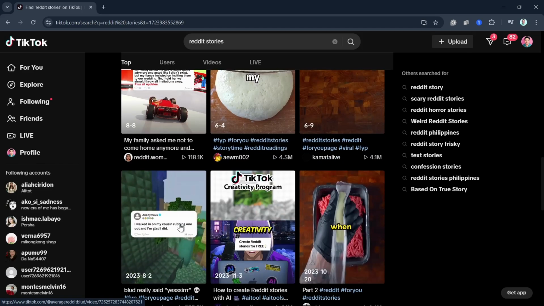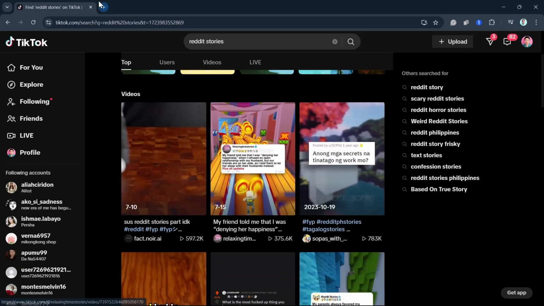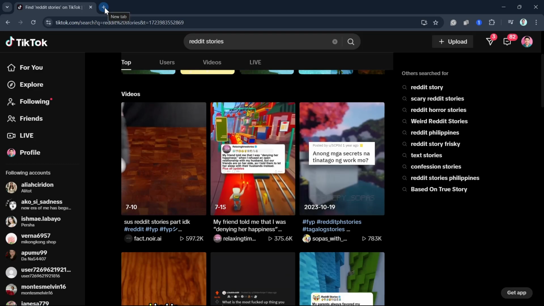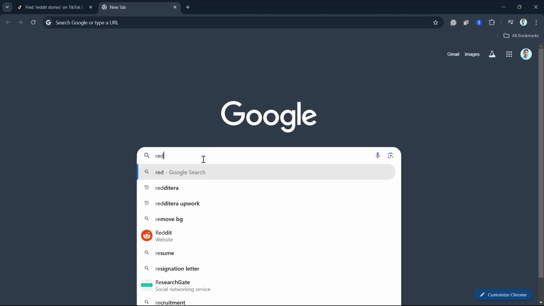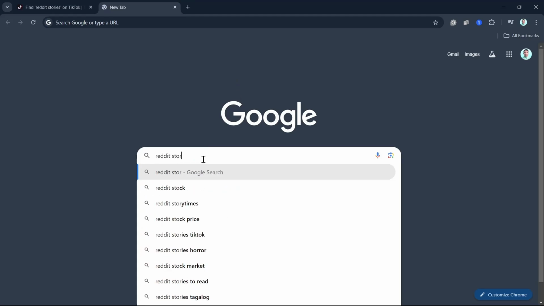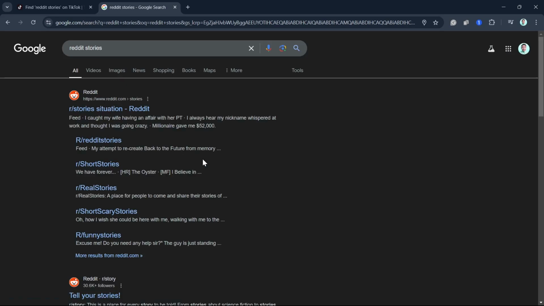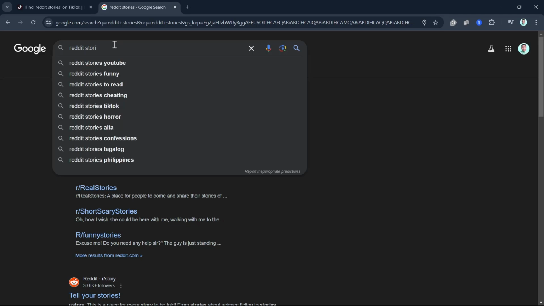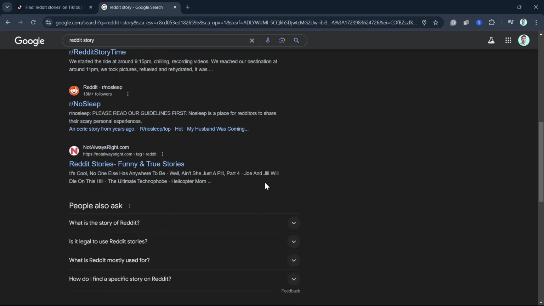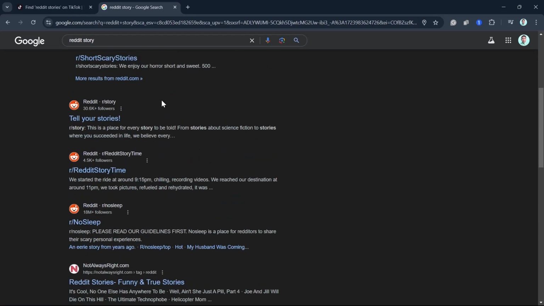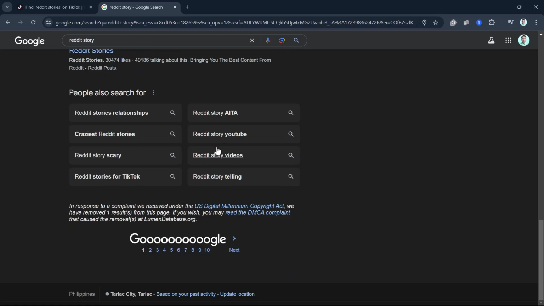Now, to make a Reddit TikTok video using AI, the first thing we can do is click on the new tab button. And then here in the search box, we're going to search for Reddit stories. From here, you'll find some results. You can change to Reddit story if you want. And then if you scroll down, you'll find a bunch of results here that you can connect to or just go to this website.